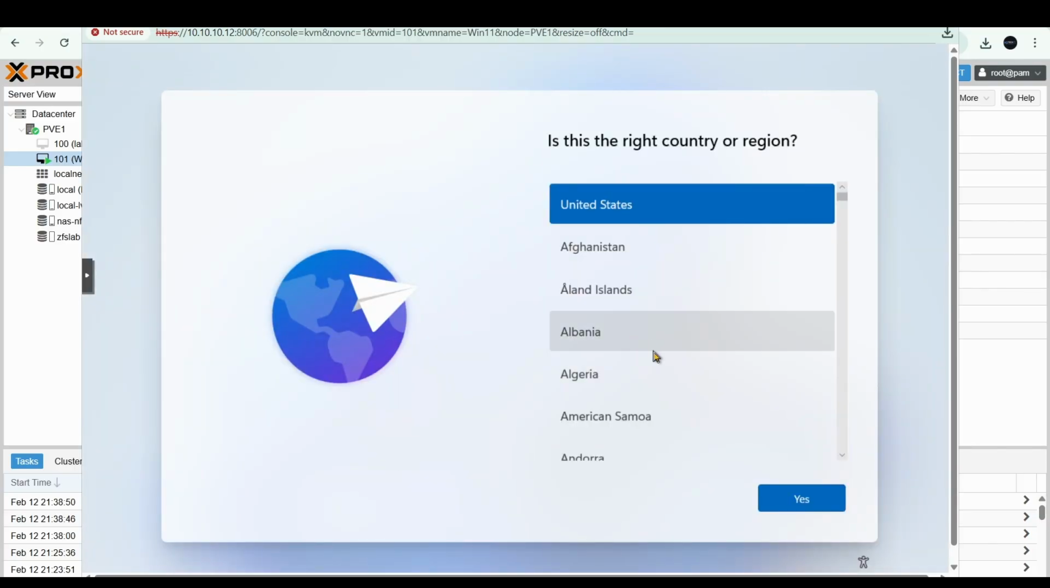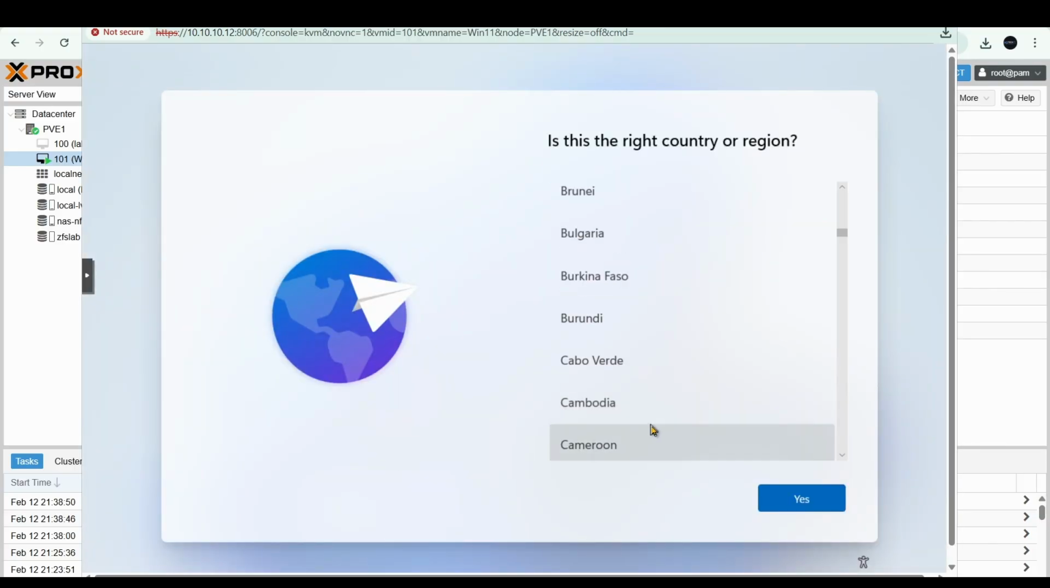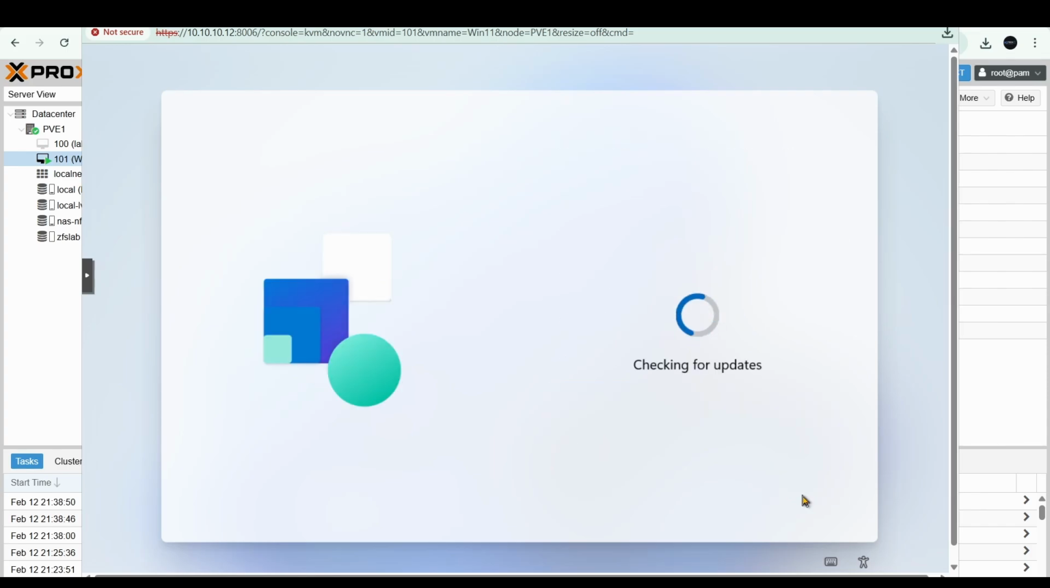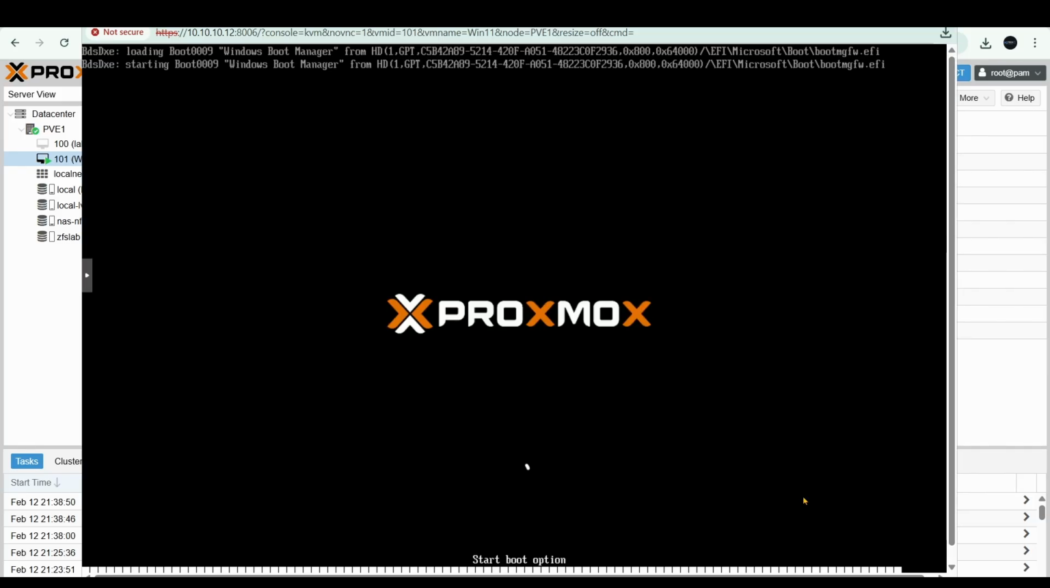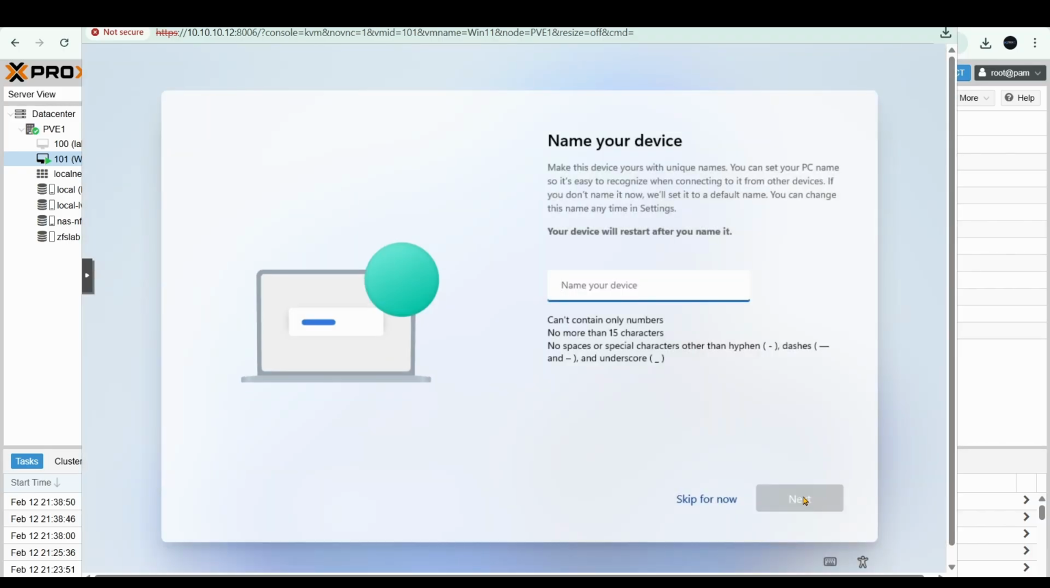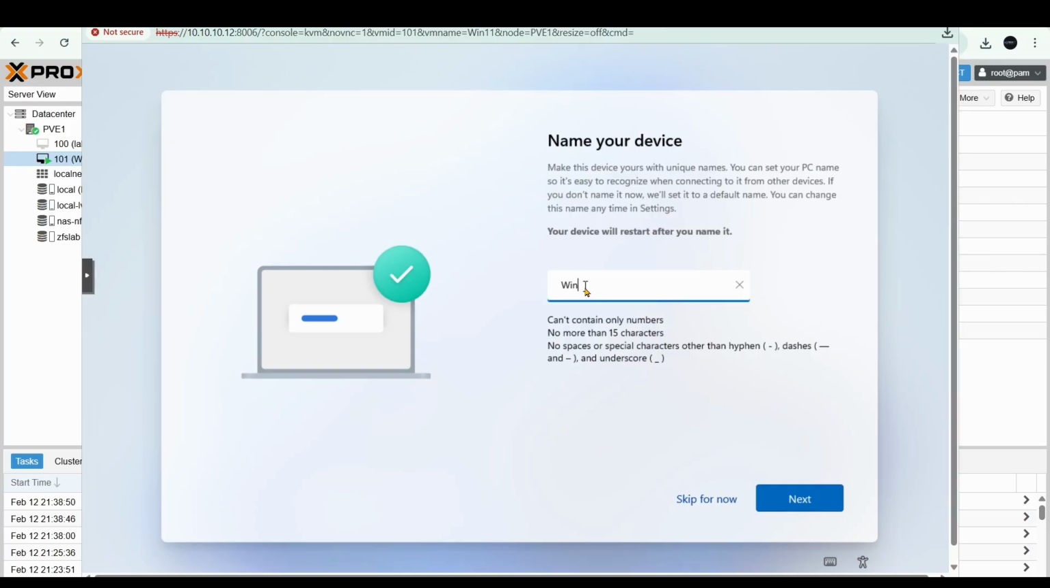I'm going to select the country. And as you can see, because we have added the network interface card, it is checking for updates. Otherwise, it would be asking to connect to the internet. And I'm going to name the device Windows 11 VM.